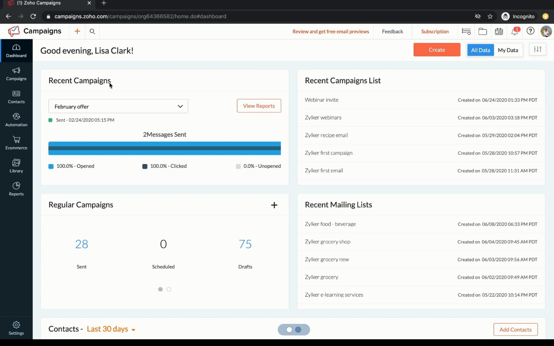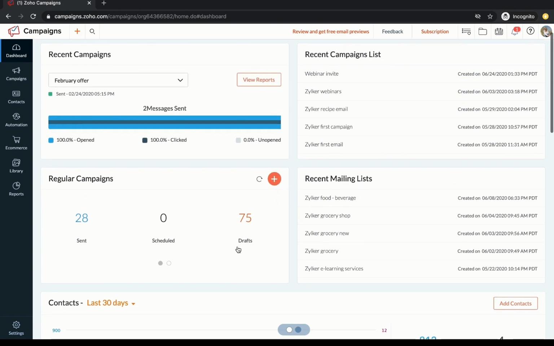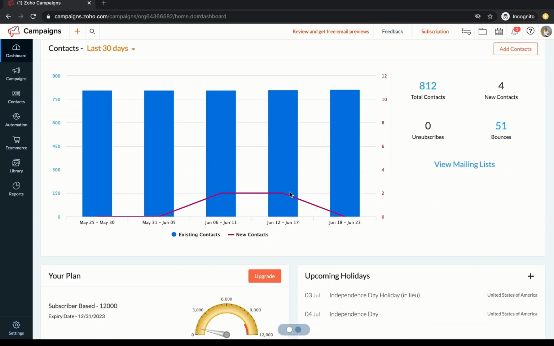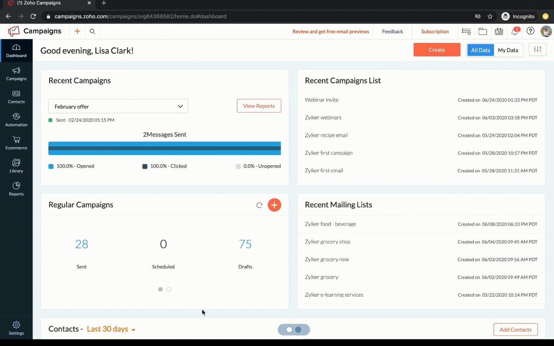So you can take a look at your recent campaigns and recently created email list, and the list to which your recent campaigns were sent out, and the number of campaigns that you have created in the recent times, and about your contacts as well. And this dashboard is completely customizable.